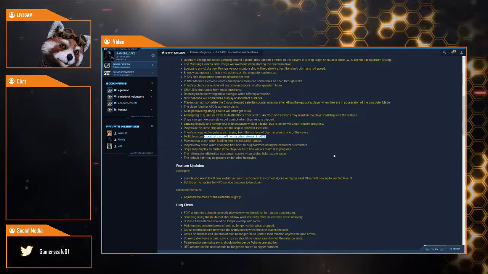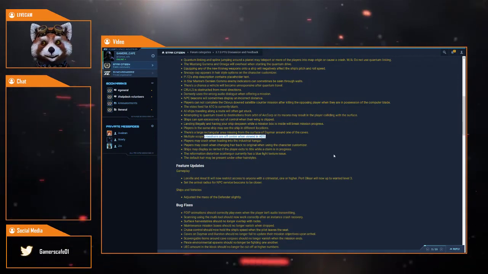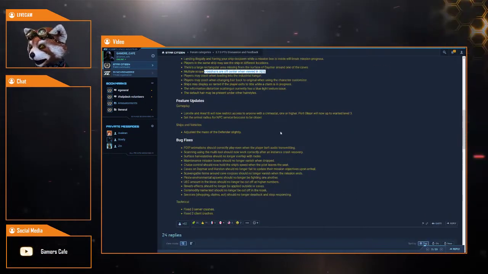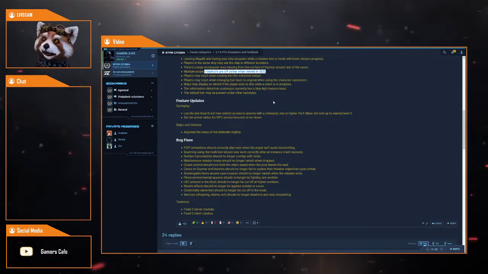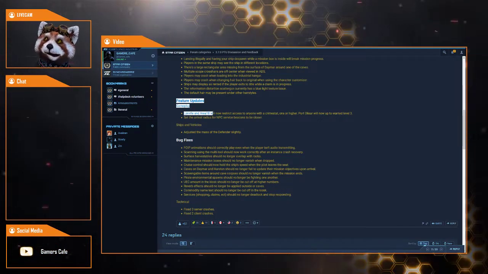Ships may display as rented if the player exits the title while a claim is in progress. The Reformed Distribution scattergun currently has a blue light texture issue. The default hair may render under other hairstyles. So, frequent updates, gameplay.